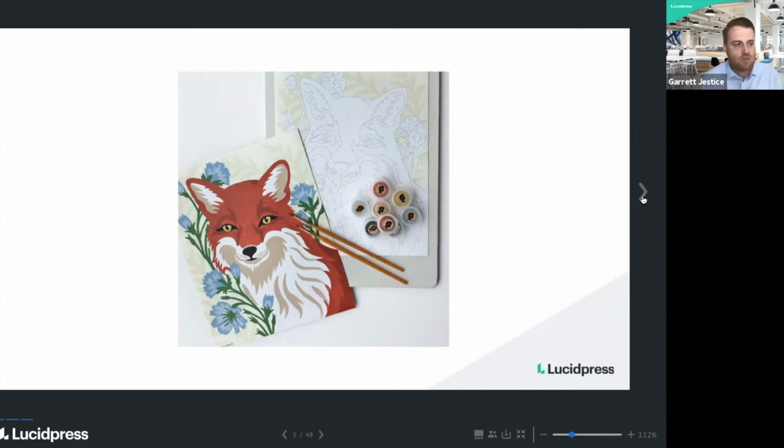Okay, paint by numbers looks like it's pretty popular. Cool. So I want to tell you a quick story about paint by numbers. A few years ago, I went to a white elephant gift exchange, and I came home with a paint by numbers kit, kind of like what you see here.